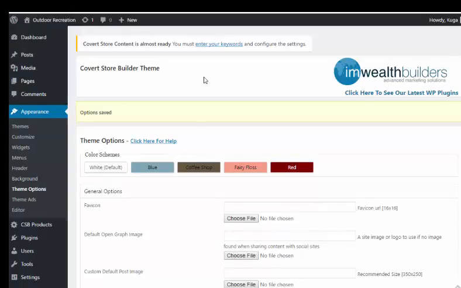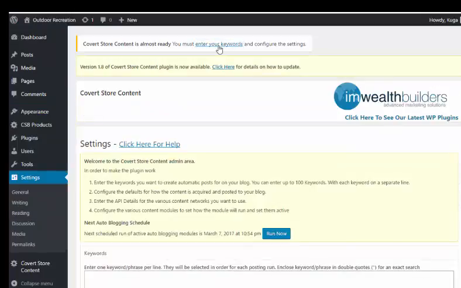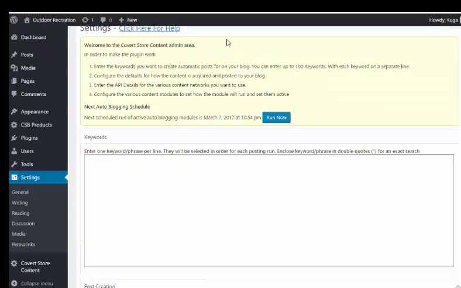I should have mentioned that the first thing you'll have to do is to activate your Covert Store Builder theme, and you'll get that information from I Am Wealth Builders when you buy it, of course. So then you've got to enter your keywords. So where do we get our keywords from?